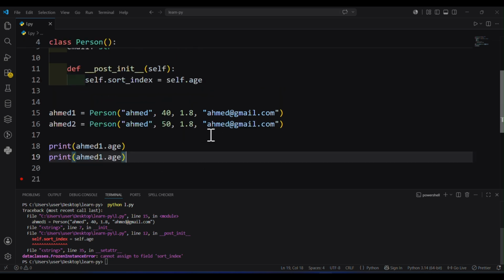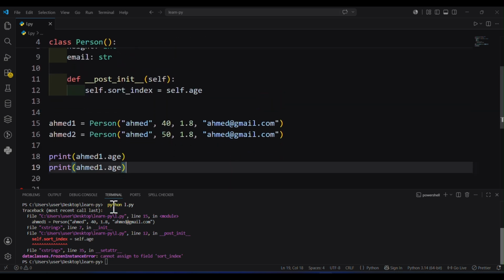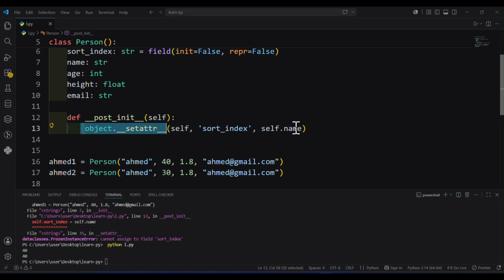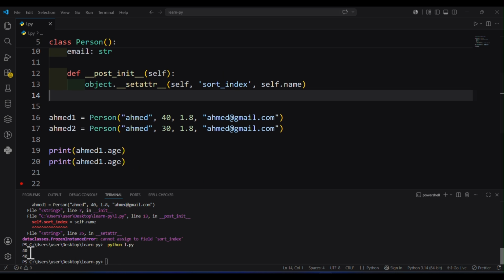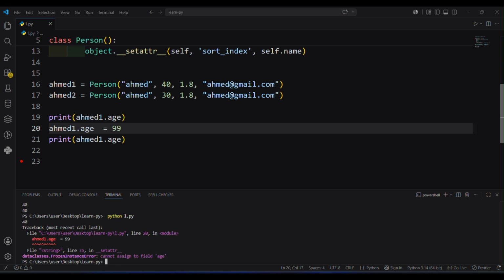Okay, and line 7, what's line 7? Age. Okay guys, I change this code, because we put frozen is true. So okay, now print 40, 40. Now if I change Ahmed1.age equal 99, it will run and print an error because it's frozen, we cannot change anything.